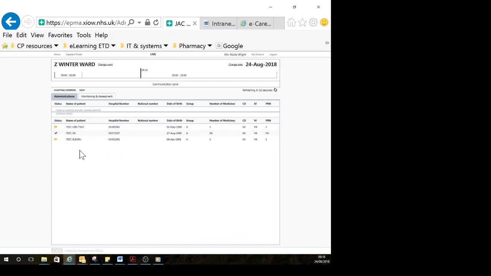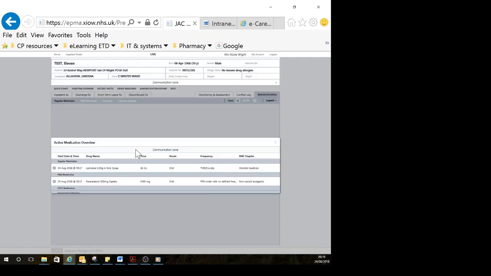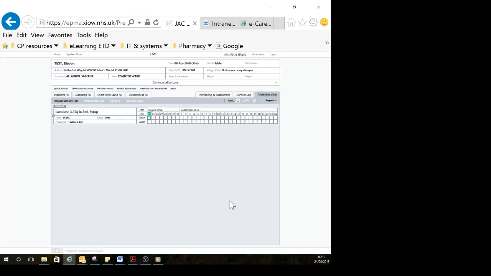So once you've got the patient in front of you, and you're wanting to administer medicines, you need to click on the patient's name. Obviously, if there are names that are similar, make sure you're definitely picking the right patient. And the first thing that happens is that you get this active medication overview. So this is basically a review of the chart so you can see what the patient has been prescribed, which is really useful so that you get that overview, not just about the medicines that are due currently. Then you can click Continue to Chart, and that takes you to your chart.